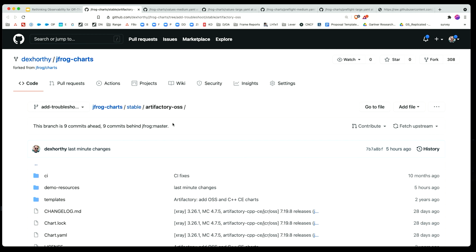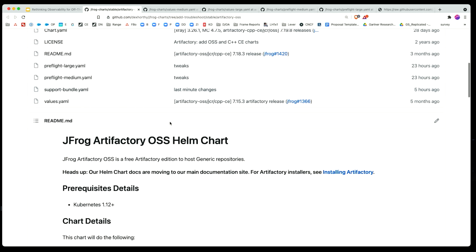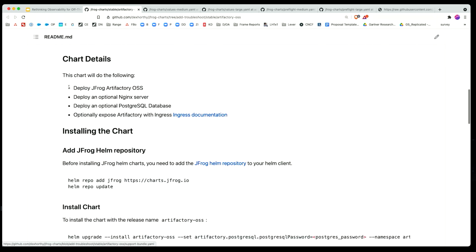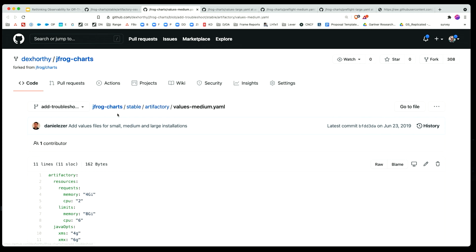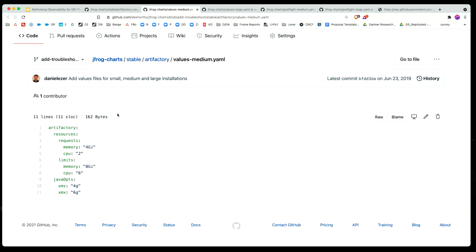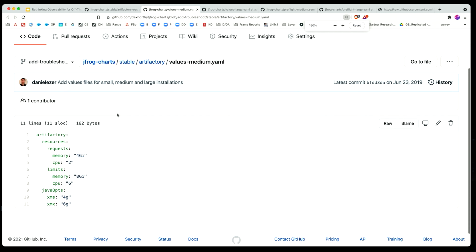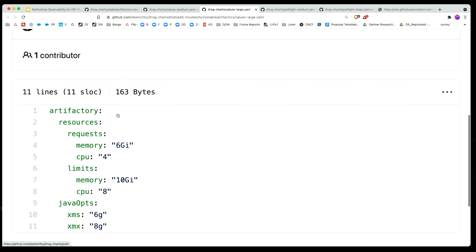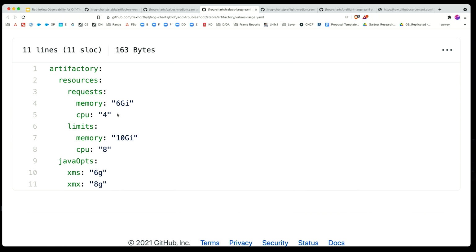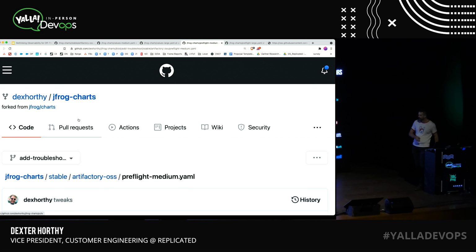So what we're going to deploy here is a few things. This is the Artifactory OSS chart. I added just a couple files in here. So this is what we're deploying. We have Helm values built in for different sizes: small, medium, large. We can make it a little bit bigger. We're just going to deploy a medium-sized instance, but again, there are recommended limits, requests, and Java ops for all these sizes.